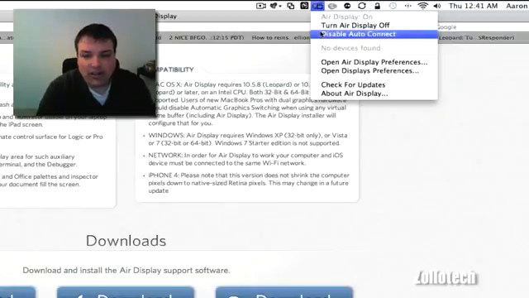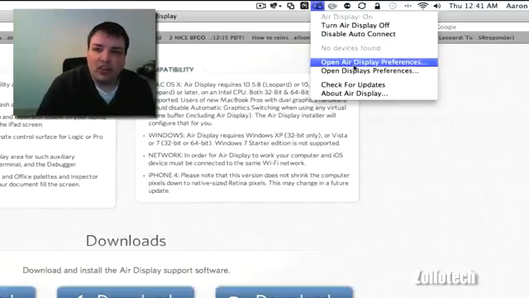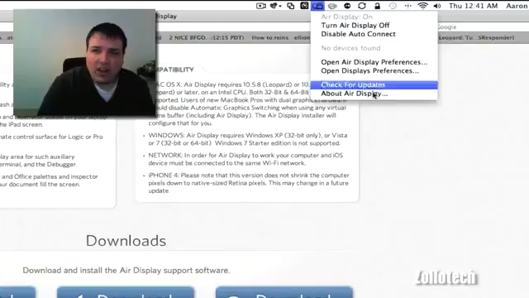What Auto Connect allows me to do is open the application while this is looking for it, and once the application's open, it will say, oh, there's another display, and switch and give you dual displays. It doesn't say there's any device found because I'm not running the application. We also have AirDisplay preferences, display preferences, updates, and about AirDisplay.